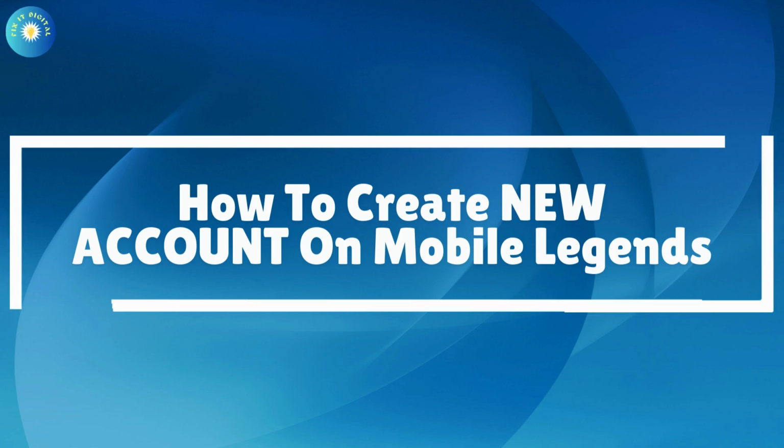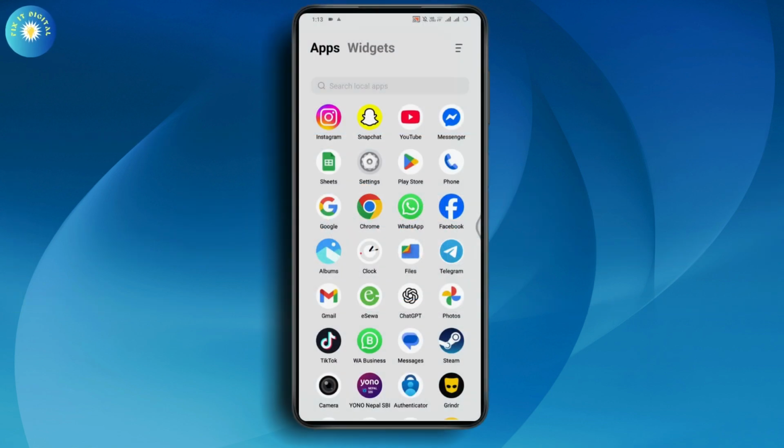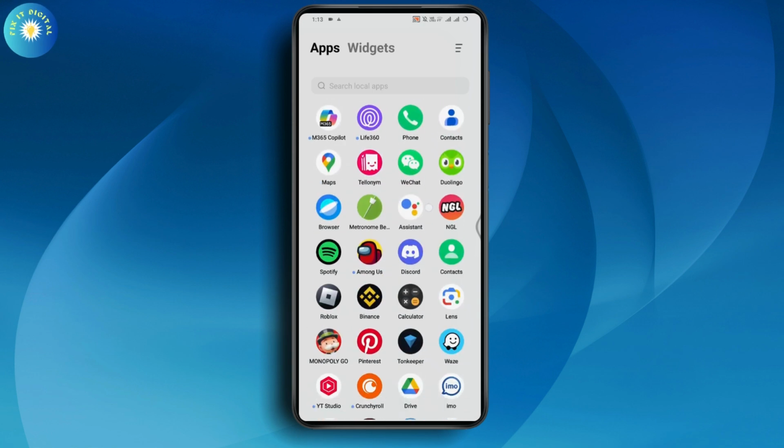How to create new account on Mobile Legends. So if you want to create a new account on Mobile Legends, then what you need to do is first you just need to simply open up your Mobile Legends application.